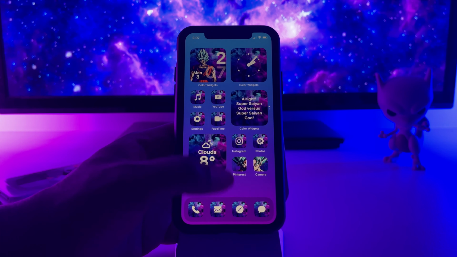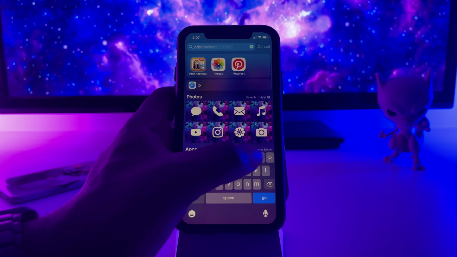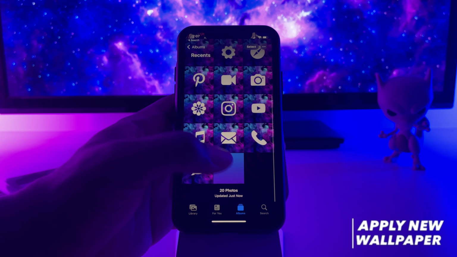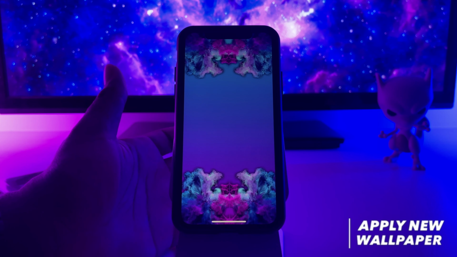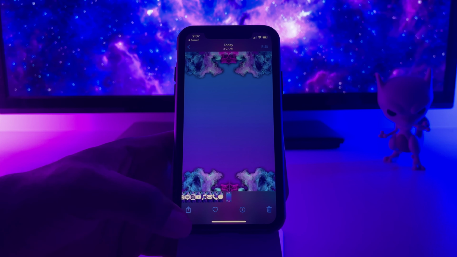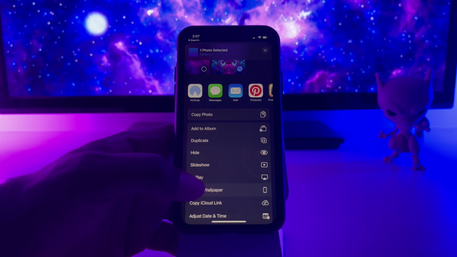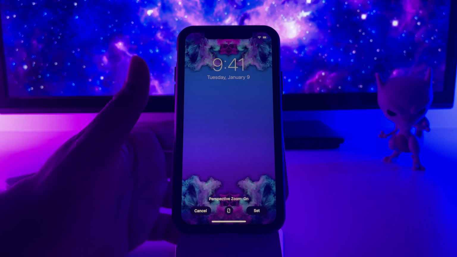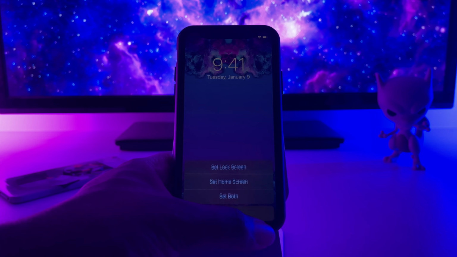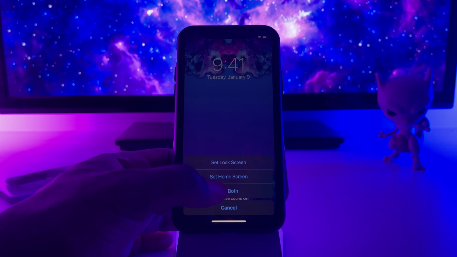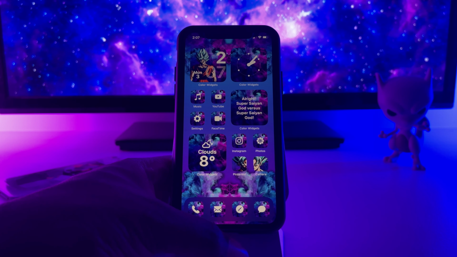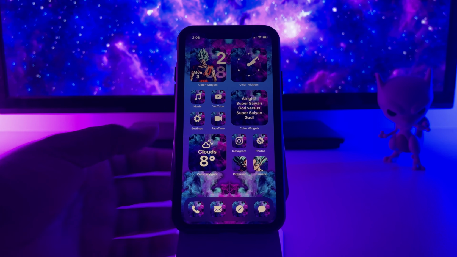Go back to my photos, hit that new wallpaper that we created, and hit use as wallpaper. Gonna turn perspective zoom off by pinching the screen. It's set, and I'll set as both my lock screen and my home screen. And there you go.